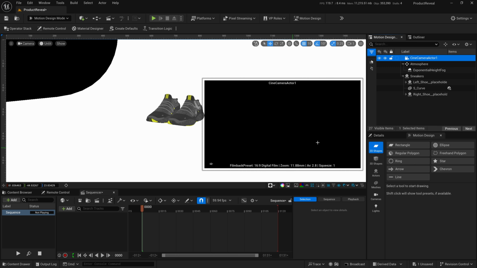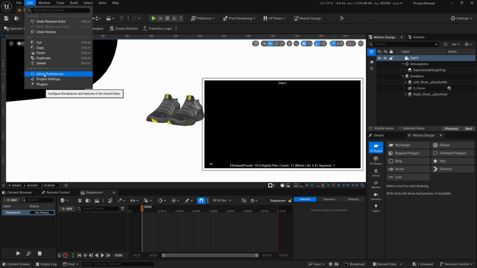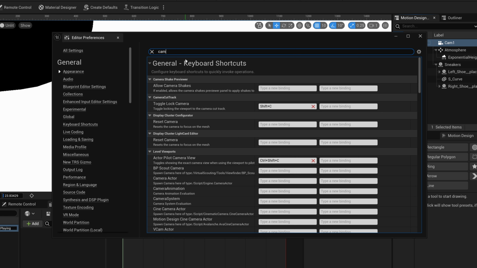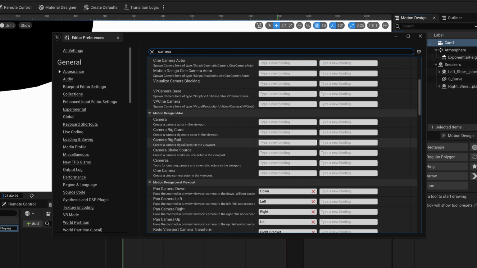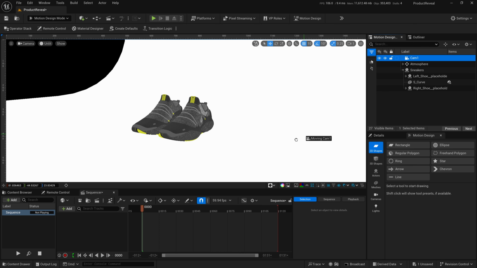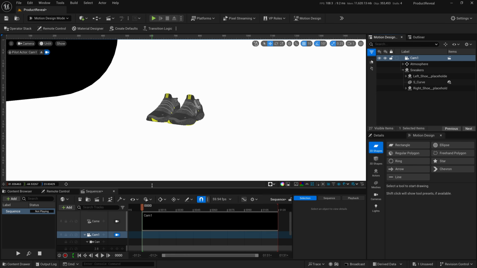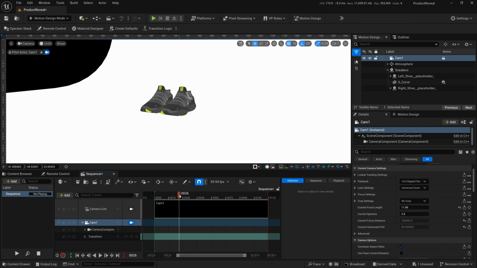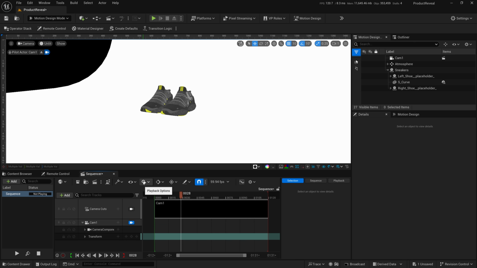Scene camera actor. Rename that to cam 1. I don't like this thing to be here. It just interferes with my view. So I'm going to go to edit, editor preferences, type in camera. Then I'll scroll down until I see something called preview selected cameras. I'm going to disable that. I'm going to take my camera and drag it straight into the sequencer so I can start framing my scene here. And again, when you have this playhead that goes out of bounds, click on this little gear icon and say keep playhead in the playback range.